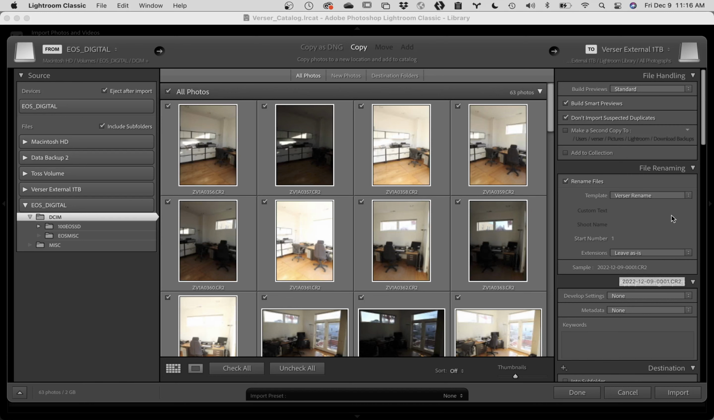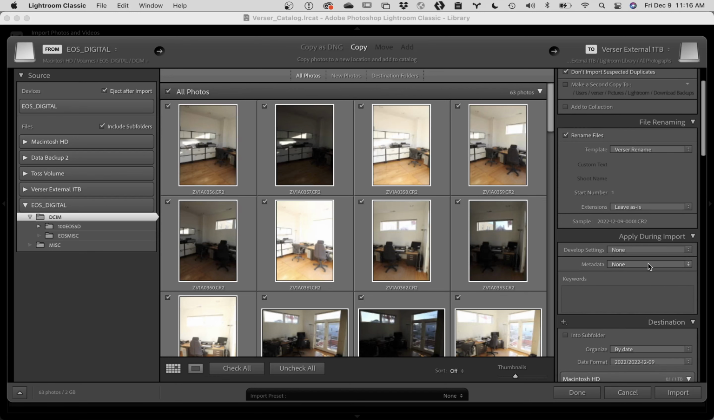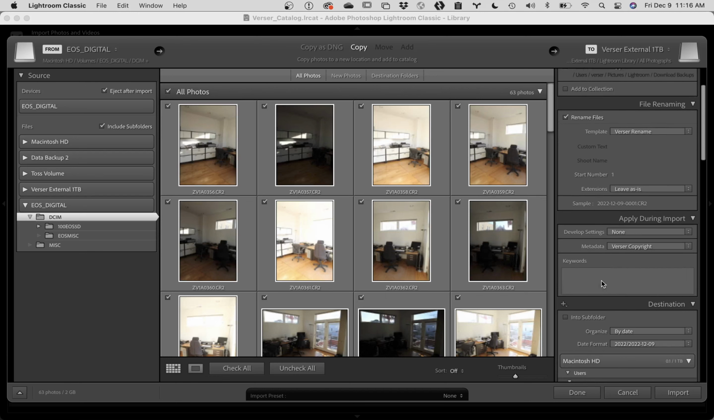So in the next part down here, in the developing settings, we are going to leave the developing settings as none. So this is metadata that is applied during import. In the metadata drop-down menu, though, I am going to add the very first thing I made, which was my copyright. So that was the first one that I did. So now I've actually got this part going.